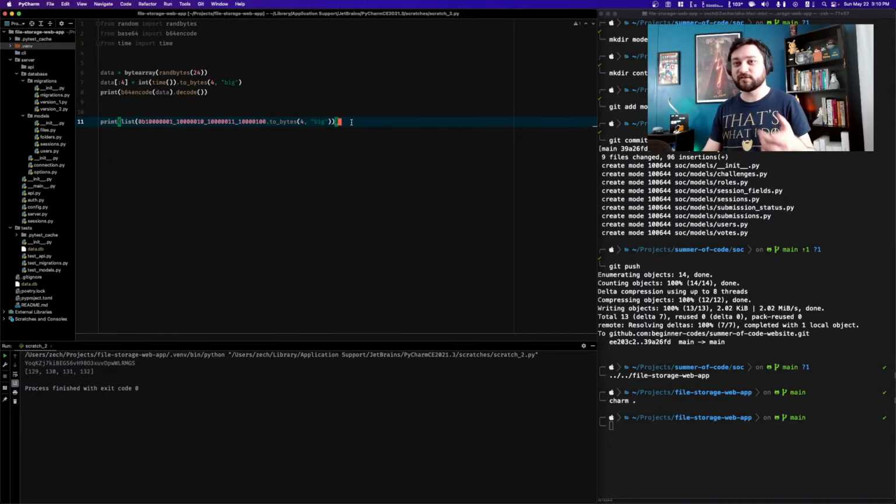But yeah, just a quick refresher on endianness, the endianness of bytes, how they're encoded. Like I said, big endian is going to put the highest place value byte first, and little endian is going to put the lowest place value byte first.